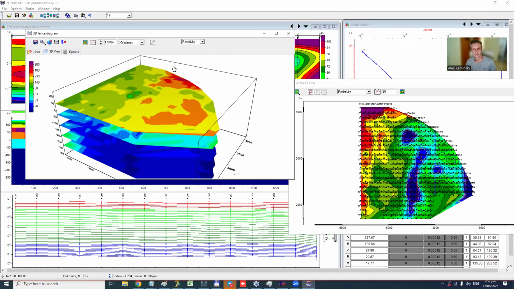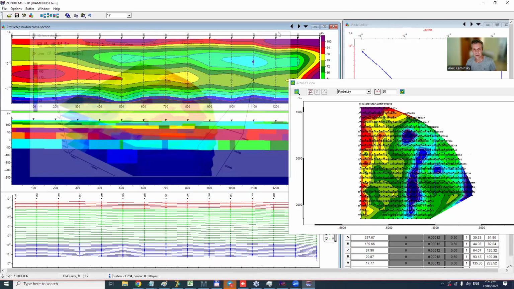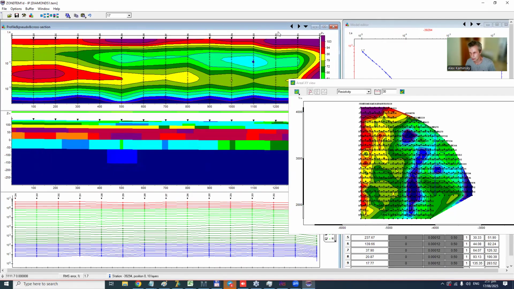So it took approximately 10 minutes for processing of this big data set, and you can try it by yourself.